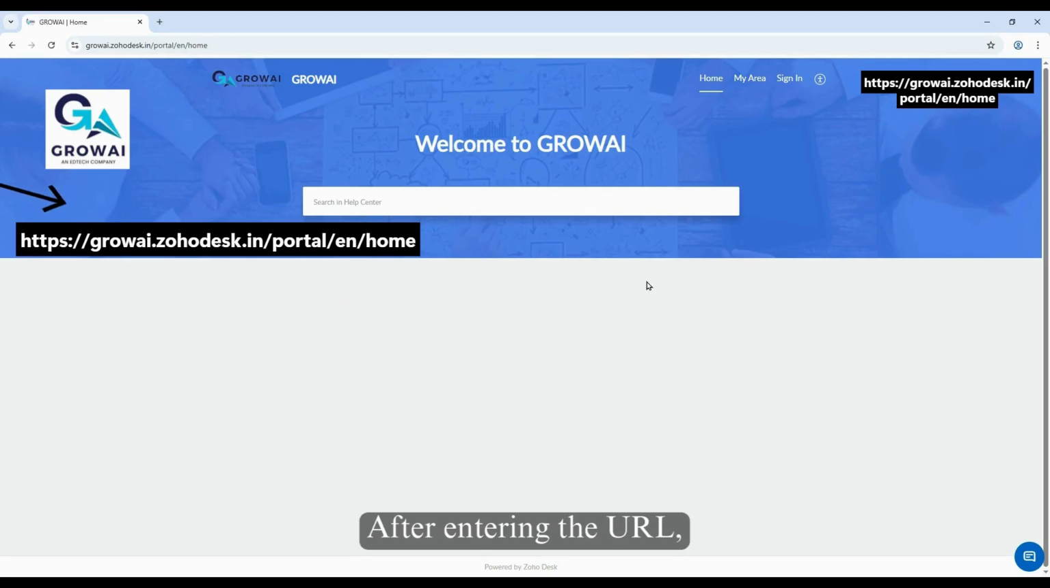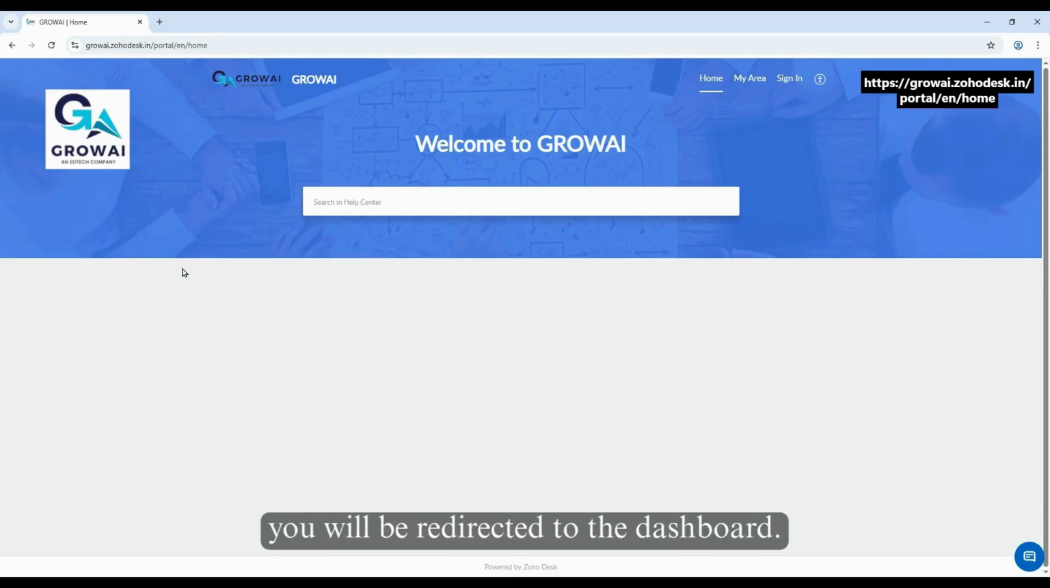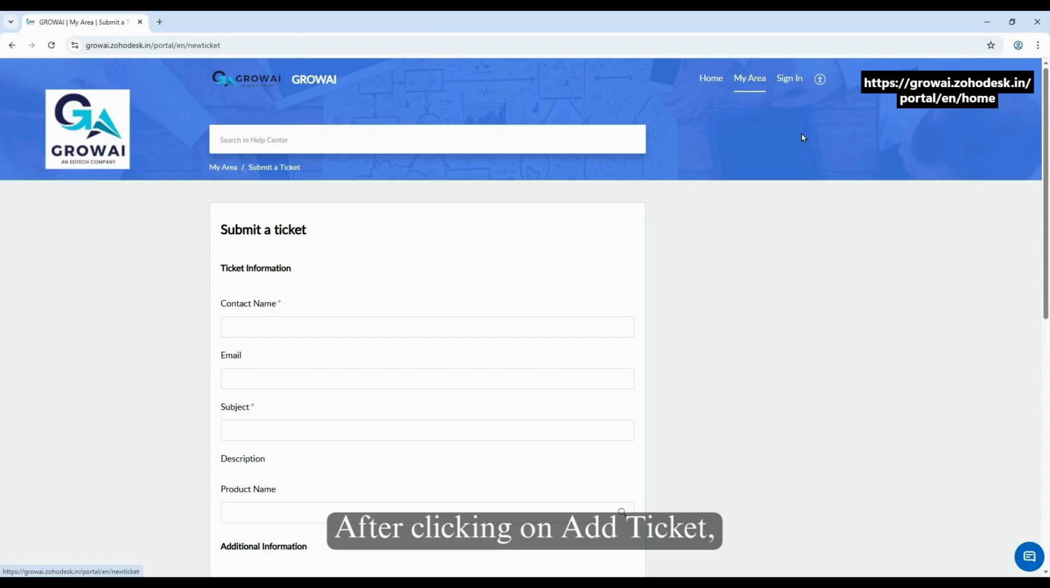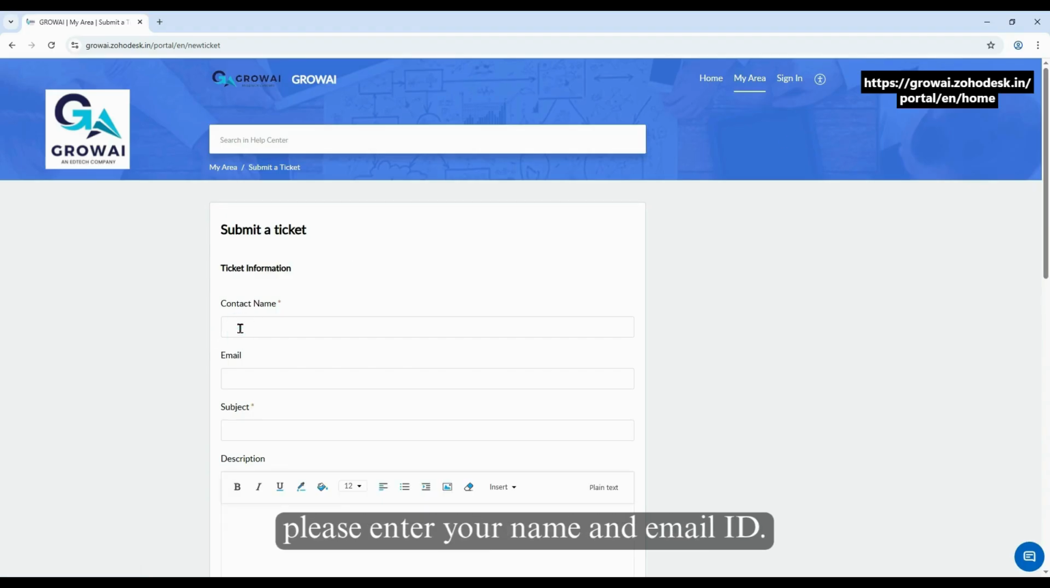After entering the URL, you will be redirected to the dashboard. This is the dashboard you will see. Click on My Area and then click on Add Ticket. After clicking on Add Ticket, please enter your name and email ID.